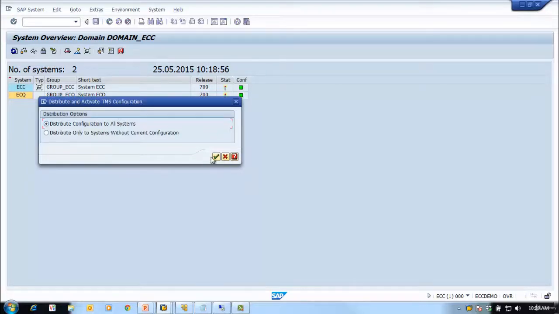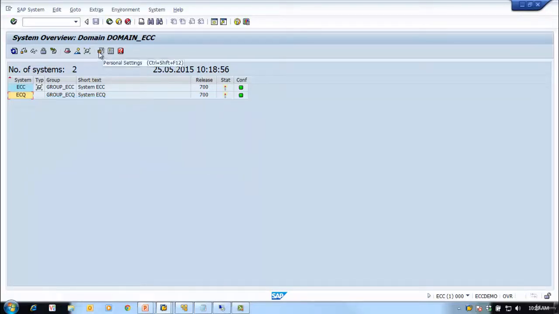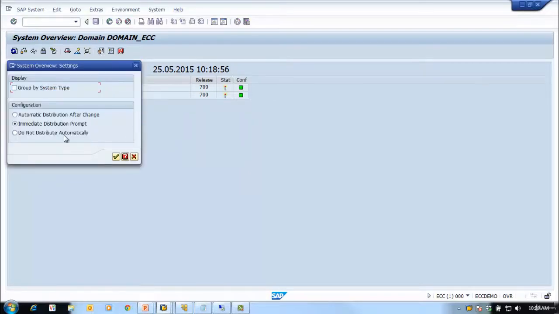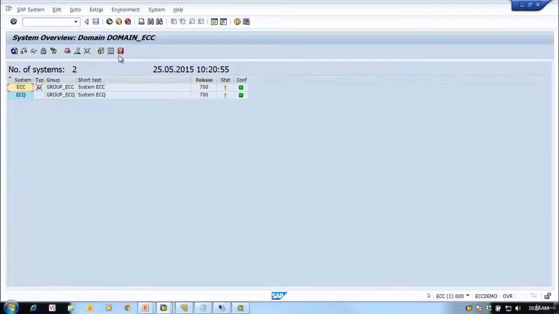And we also have some personal settings. You can add personal settings here. So now what we will do is, let's see how to go to the import queue.